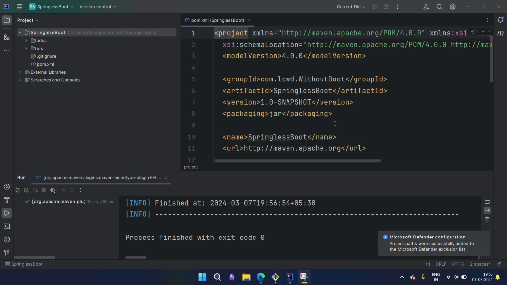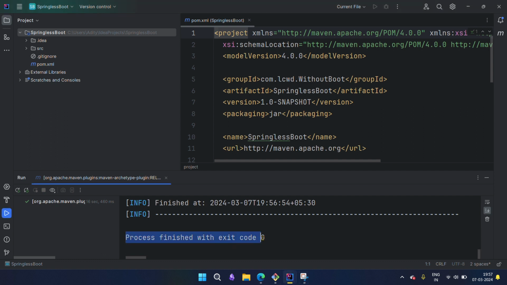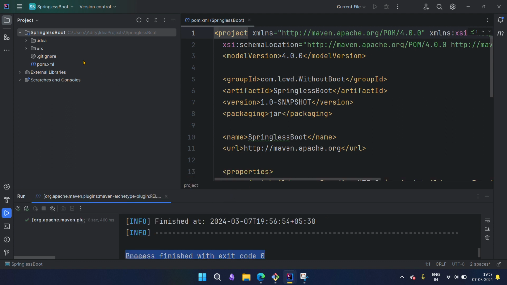It will take some time. So after everything is set up and booted up, we'll get this: process finished with exit code 0 will be returned in your output window. After that we need to test our program.